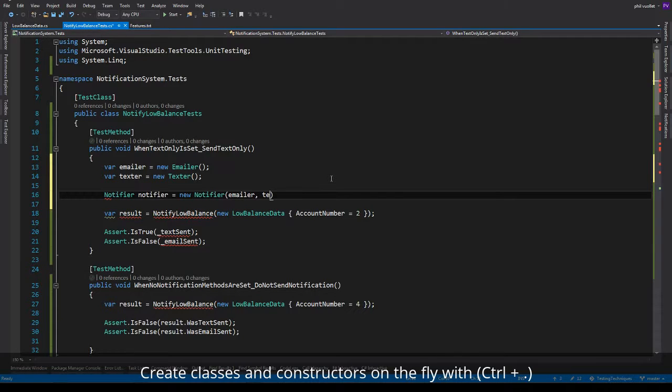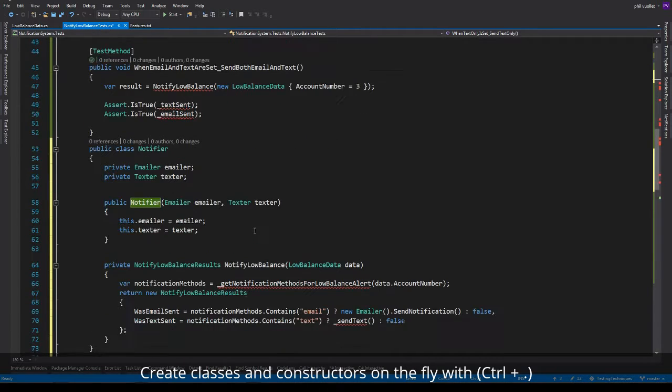Emailer, texter. There. Well, we can do something else with this, but let's go ahead and, oh, see, this is what I like doing, is just creating my new object and calling a constructor that doesn't exist, because you can do Control period and it will generate the constructor. Not only will it generate the constructor, but it will put in those private values for you.